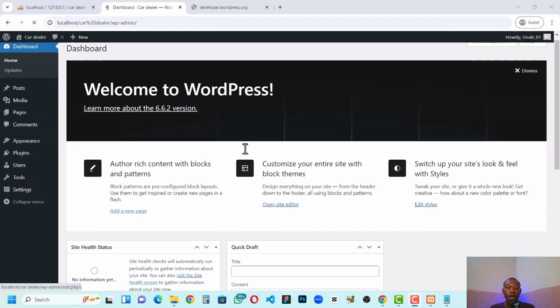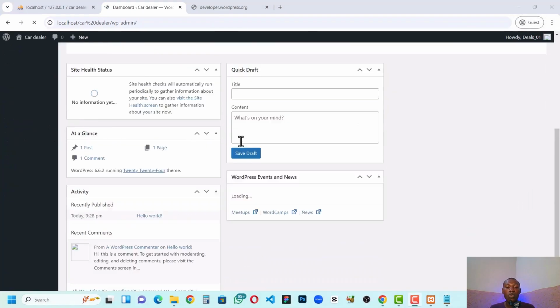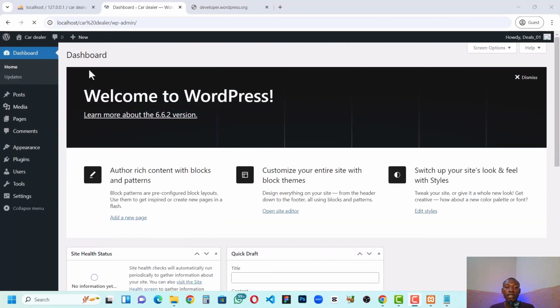Okay, congratulations. This is the whole process of installing WordPress using the XAMPP server, right? In our next video, we are going to look at the necessary settings that you need to look out for. I'm going to take you through an overview of the dashboard.